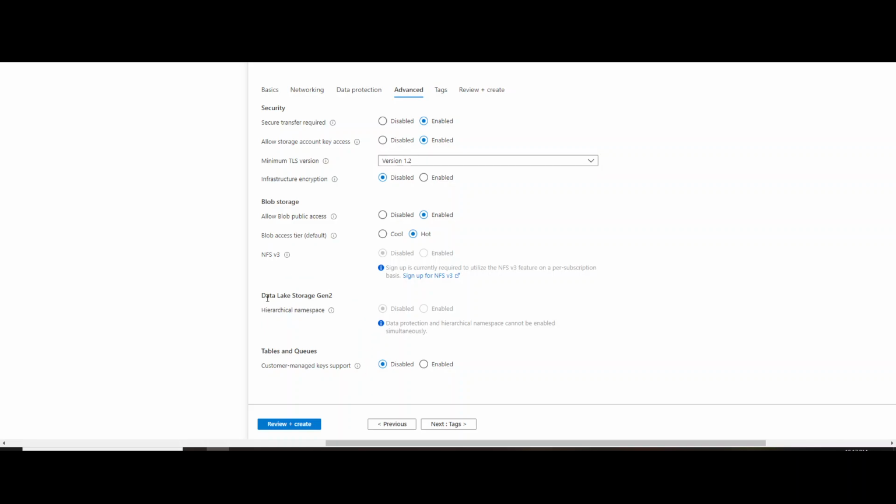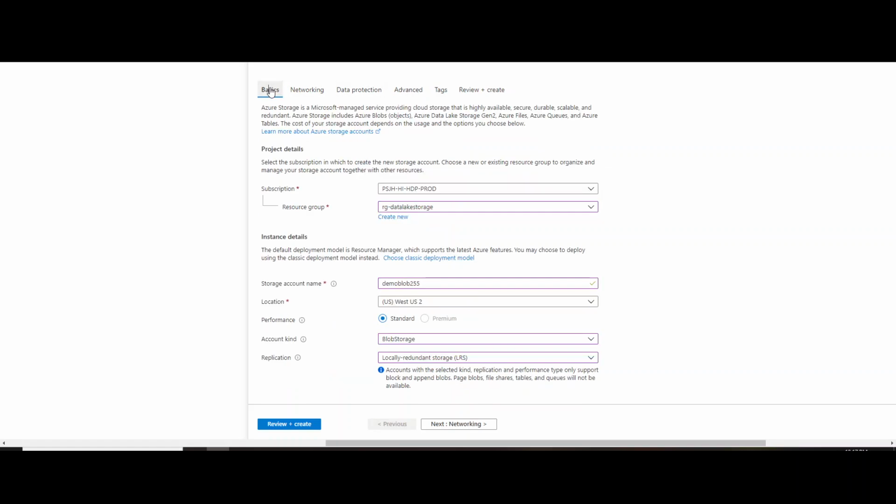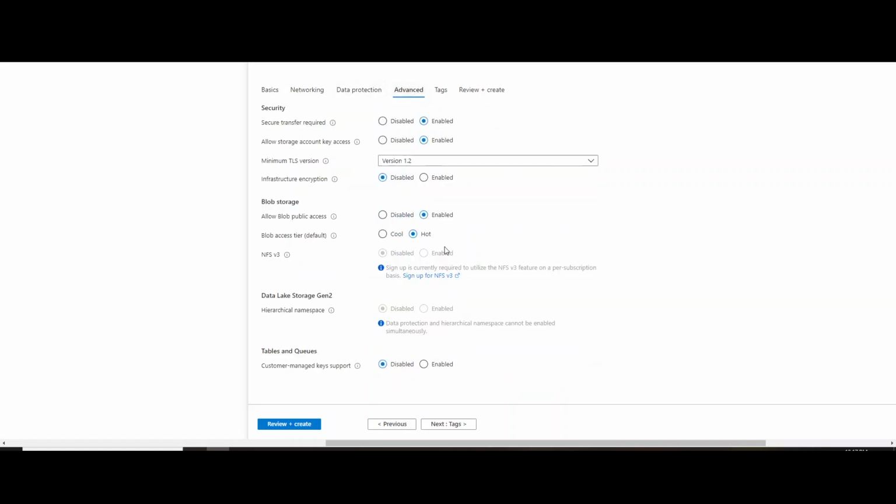Now when you talk about blob storage, you can see this hierarchical namespace. I have mentioned this earlier as well. This is already disabled. This is disabled because in the beginning I chose blob storage while creating the account on the very first page, on the Basics tab. Because of that, this namespace is disabled. In case it is enabled, then it clearly shows that your account is not a blob storage.